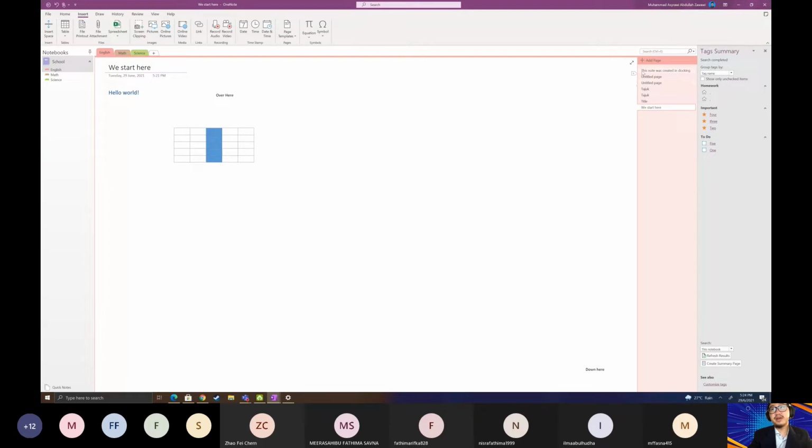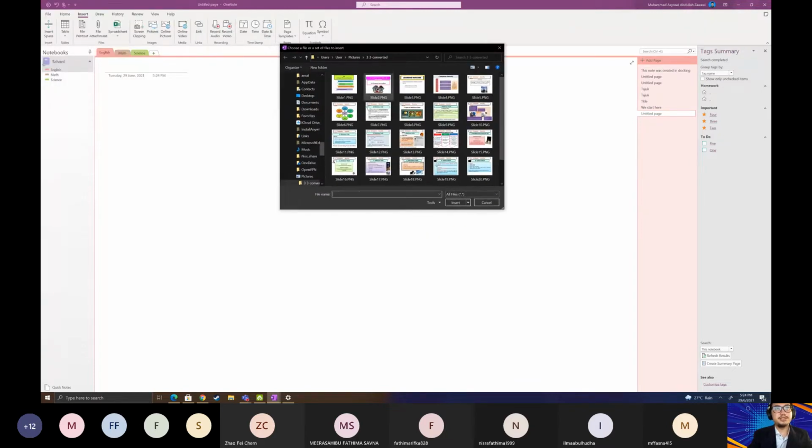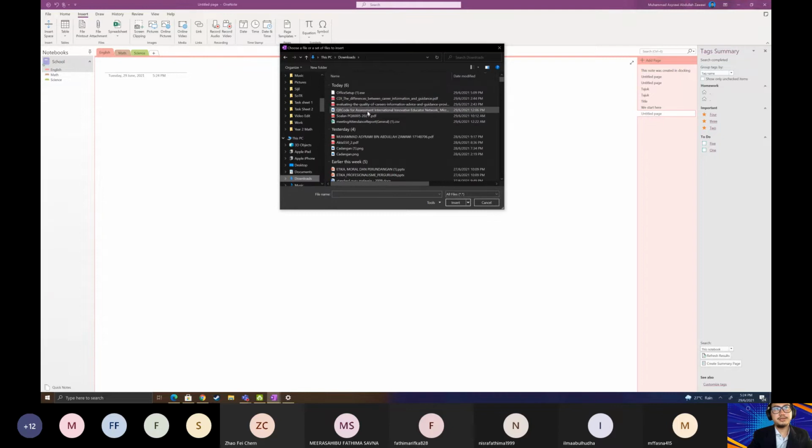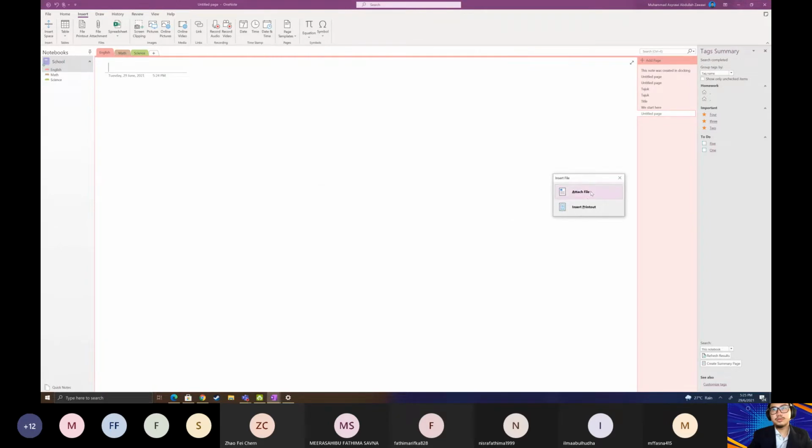You could always add files into your notebook. So what you could always do is select the file attachment, and then you could add your notes or pictures you want. So I'll just find a really nice note, downloads. So you can just attach a file. And the best thing is you could always open it.